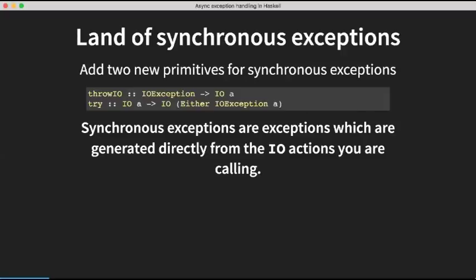And I'm going to define them as exceptions which are generated directly from the IO actions that you're calling right now. Now that definition may seem a little absurd. Of course, it's being generated by the thing you're doing right now. When we get to asynchronous exceptions, then it'll make much more sense why we needed to have that specific definition. All right, so now we've got this land of synchronous exceptions, and now we have a world in which any IO action may cause an exception to be thrown and the code to stop progressing.